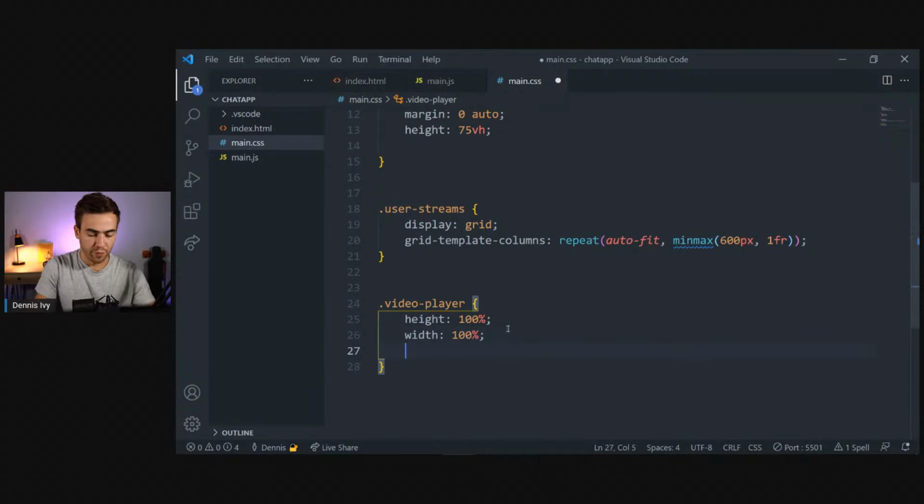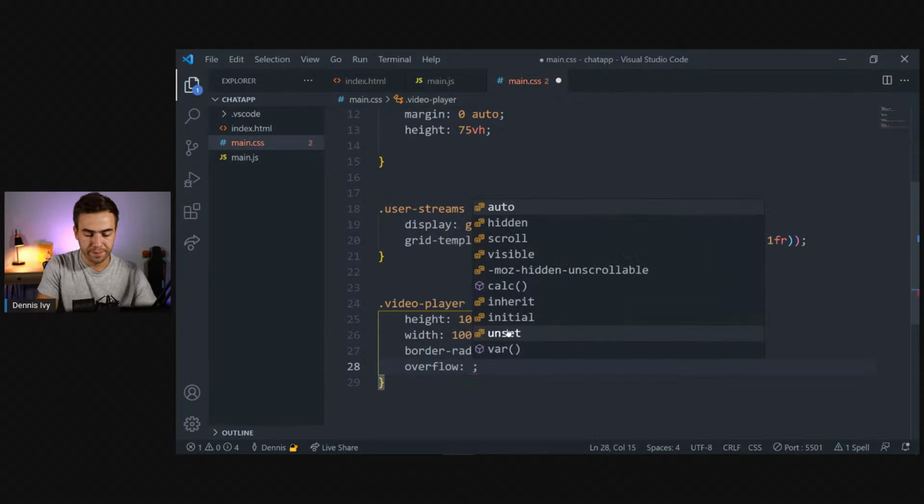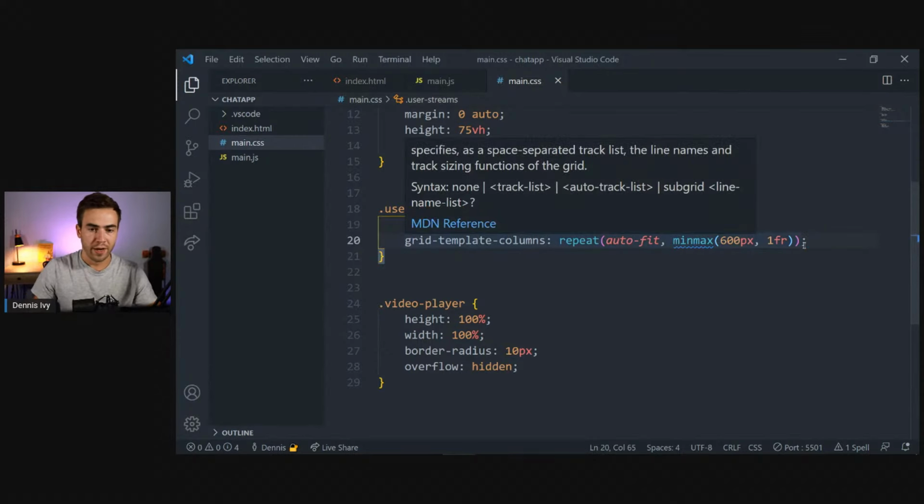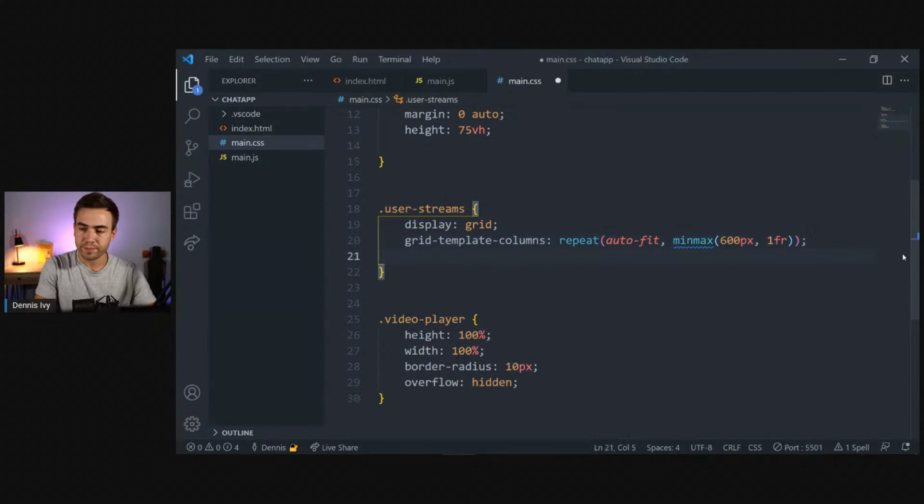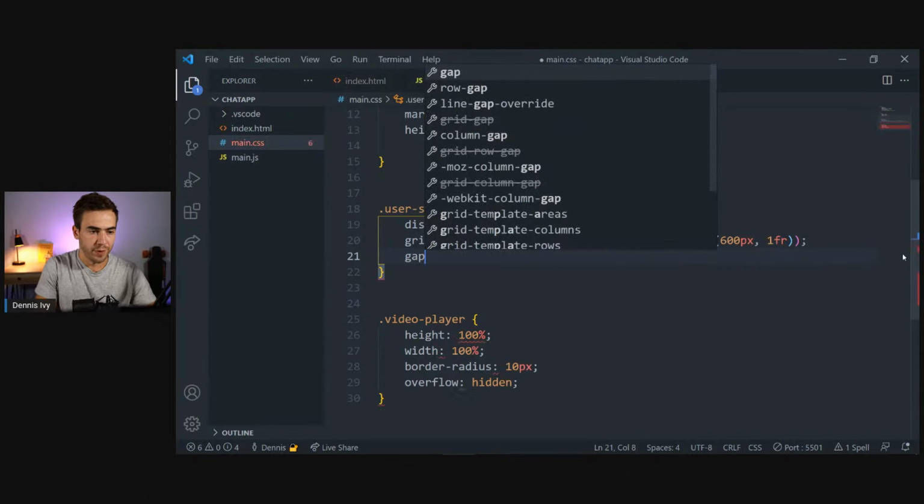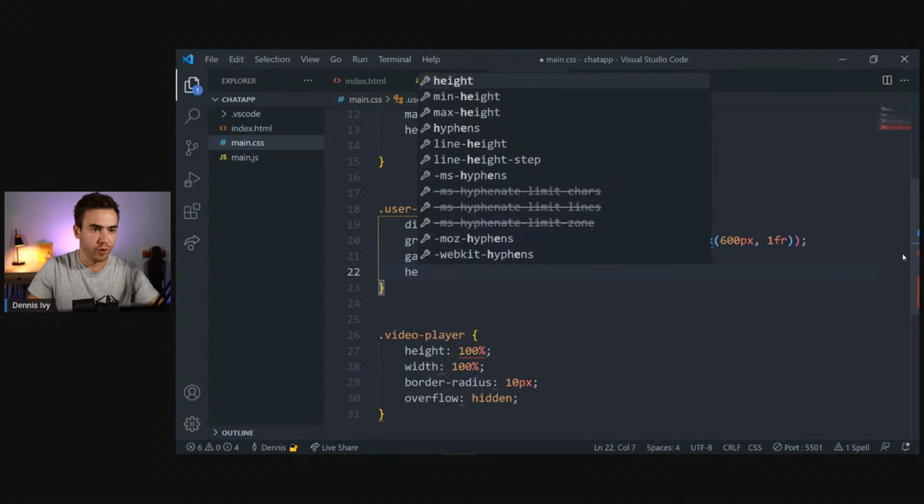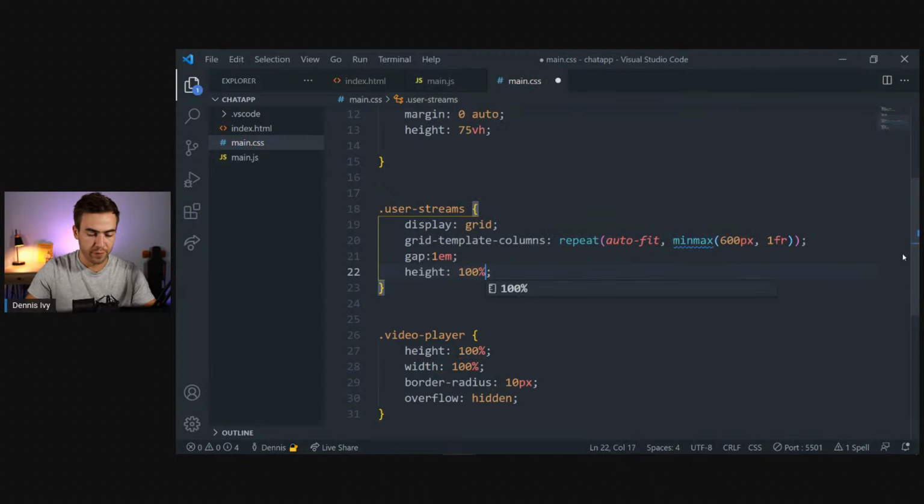And then we're just going to do border-radius, we'll just do 10 pixels, make it look a little bit better. Overflow hidden, and let's see, that should be good. We want to add in a gap here, so we want to create space between them, 1em. And let's just set the height to 100%. So height 100%. Okay.